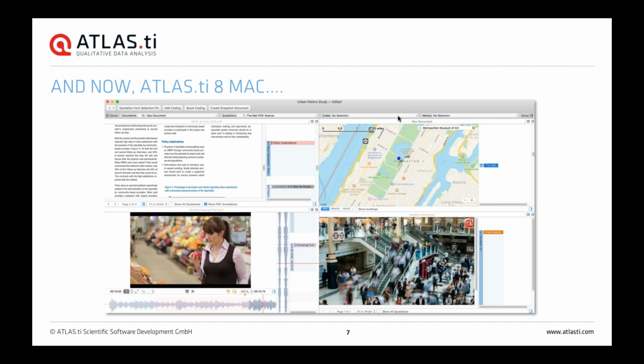So without any further ado then, let's go ahead and take a look at ATLAS.ti 8 for Mac.